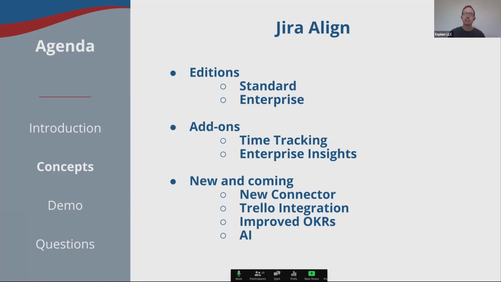There are some add-ons to the tool, including time tracking and something called Enterprise Insights, which allows data to be exported so you could use tools like Power BI to analyze the data in other ways that are not offered within Jira Align. And lastly, Atlassian is investing a lot of money in Jira Align, and some of the new and upcoming features include a new connector to Jira, Trello integration, improved OKRs, and also more AI features.